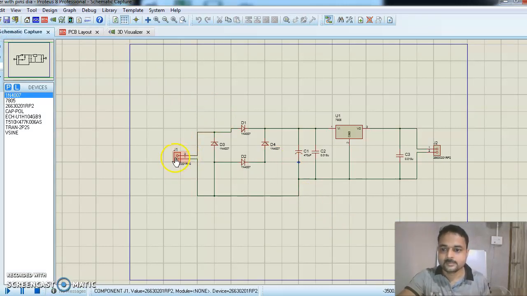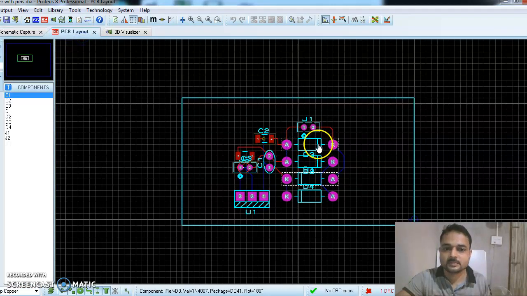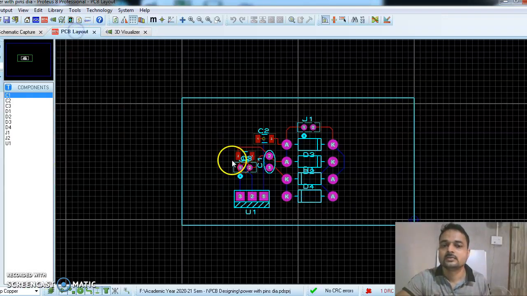Here J1 and J2 are given. This is the diode here, then here is a regulator, capacitors C1, C2, C3. Okay, and in the PCB layout we are getting this kind of PCB layout here. And this is the 3D visualizer we are getting. So this is possible with the help of Proteus software. We can design this with the help of Proteus software.